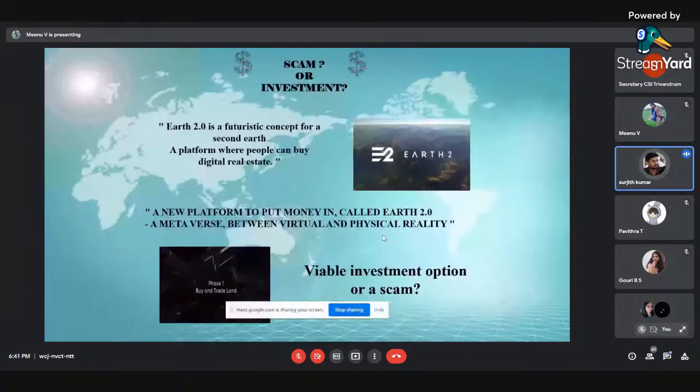And there arises a question now: is it a viable investment option or a scam? Many have gone on to say that Earth 2.0 is the biggest scam of 2021. It just allows a user to trade virtual land with real money, and there is no way out. Even some Redditors have voiced concerns that they put money on the platform but were not able to withdraw it. Others pointed out that Earth 2.0 servers were not well equipped to handle massive traffic. Next slide, please.